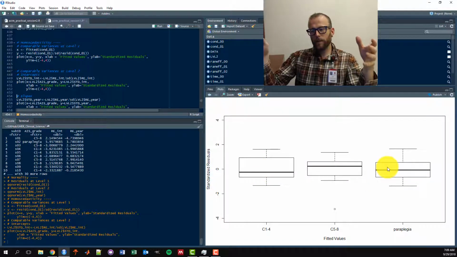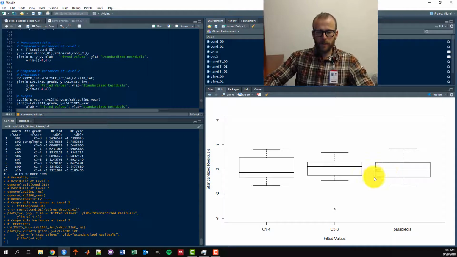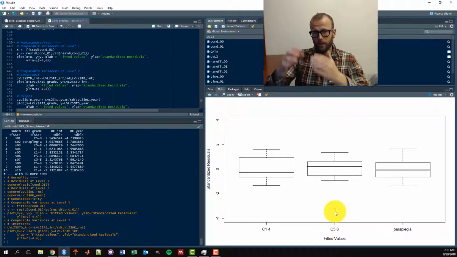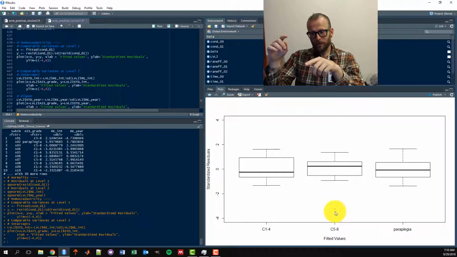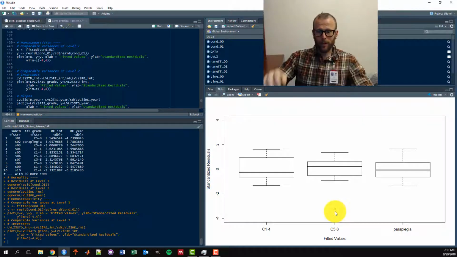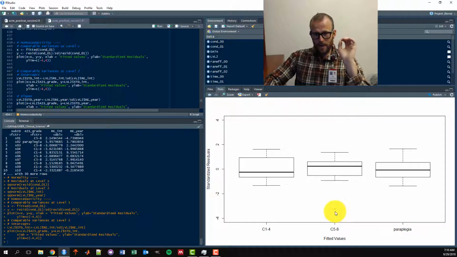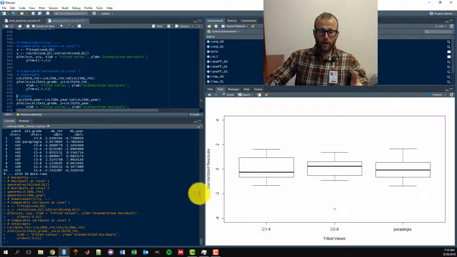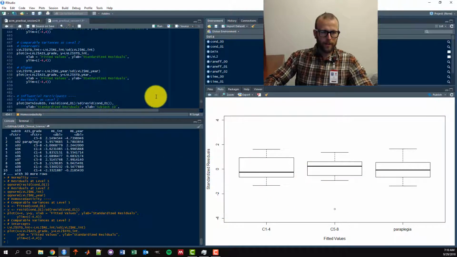We see similar variability in the random effects across our groups, with the exception of this one person in the C5 to 8 group, who is also the person who was probably throwing off our QQ norm plots when we were looking at normality. This person has a much lower intercept than would be predicted by their group membership. And it does indeed seem pretty low relative to everybody in the sample, not just the people in the C5 to 8 group.